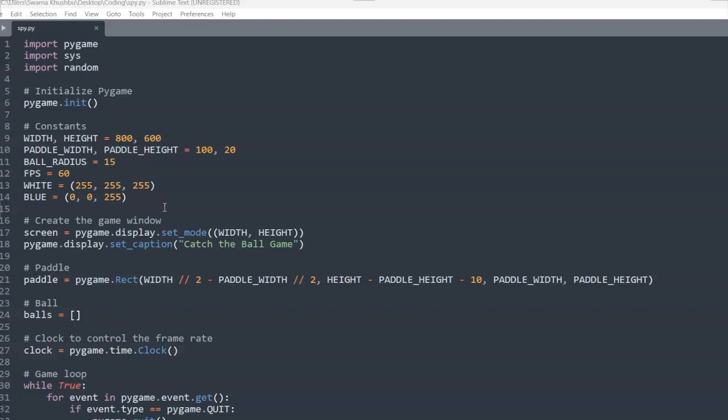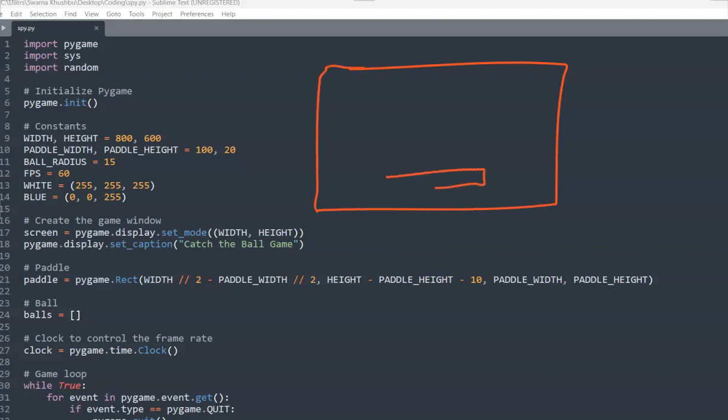Right here in front of you there is code which I have written for a catch the ball game. You will have a screen with a paddle, as the name suggests, at the bottom of the screen, which you can move towards your left or right with the help of the arrow keys on your keyboard, in order to catch the balls which are coming from the top.